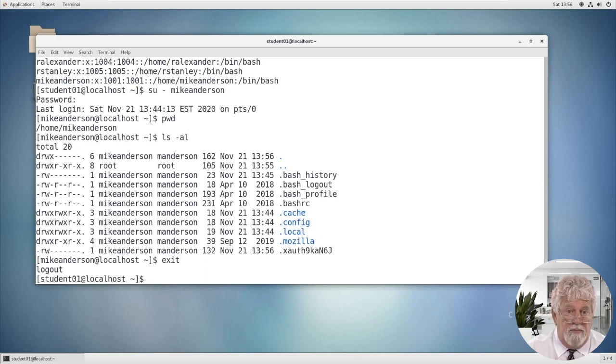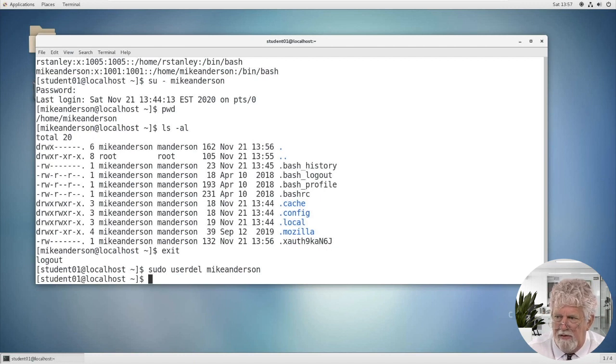Now, userdel. If I want to remove user Mike Anderson, I have to use userdel to do it properly. The question is, should I leave that home directory out there or not? I'll try it first of all by just saying, sudo userdel Mike Anderson. And that should remove Mike Anderson from the /etc/passwd and the /etc/shadow file. And it did.